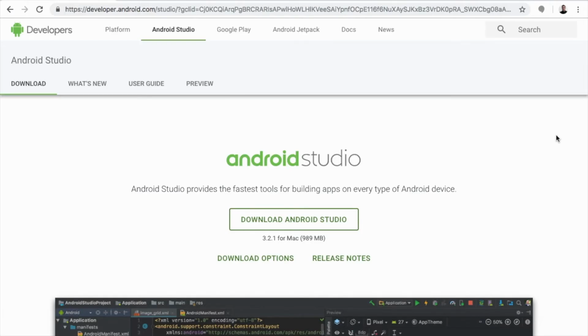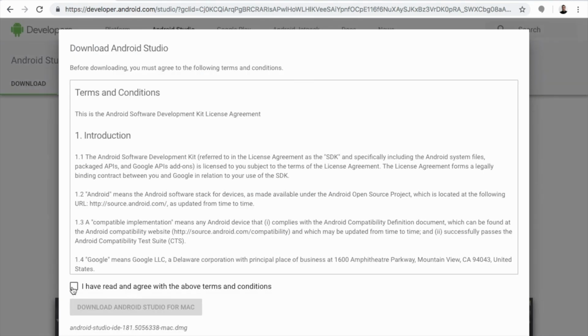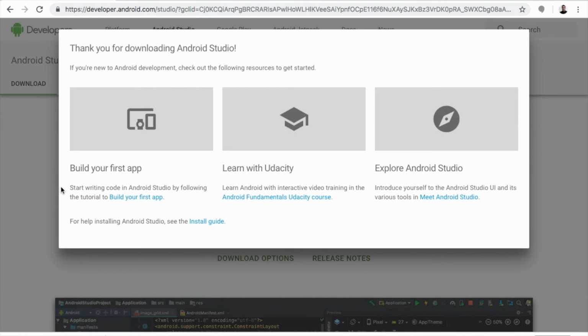So for the mobile app, we want to download Android Studio. So we go to developer.android.com and we can get the latest version. This will run on either Mac OS or Windows. You can also get a version for Linux. After it downloads, all you have to do is install it. Just follow the steps. It's fairly straightforward. You don't have to configure anything. Just make sure that you have Java installed on your computer and you're good to go.